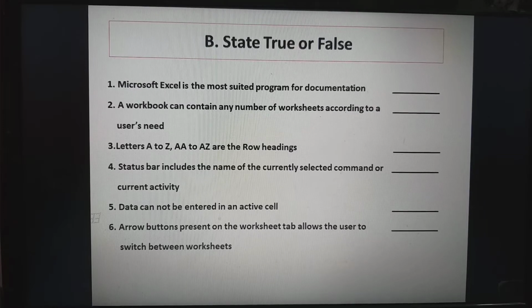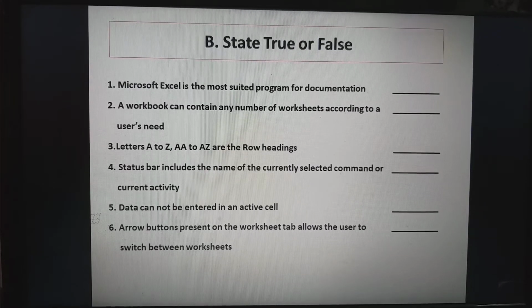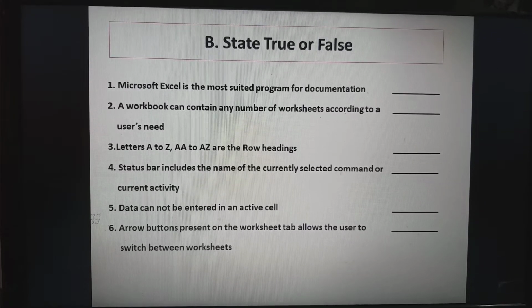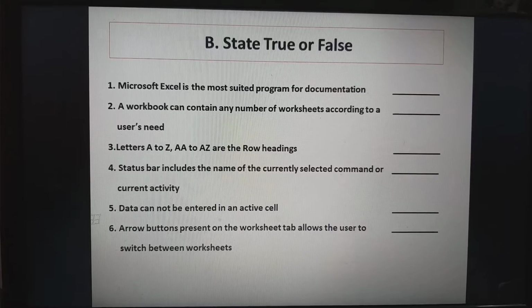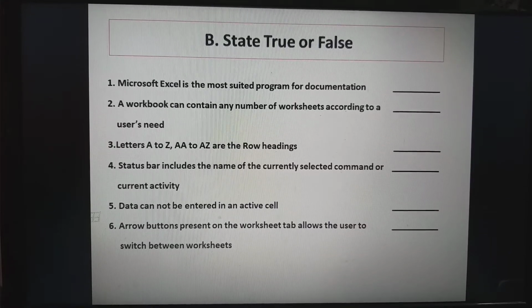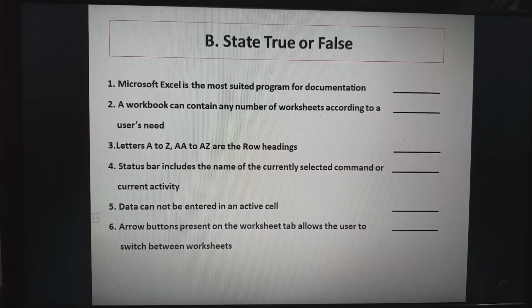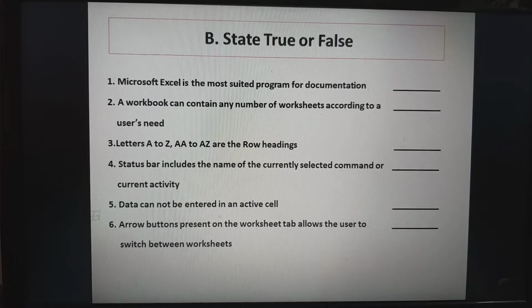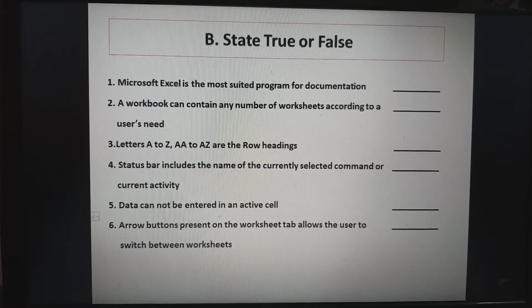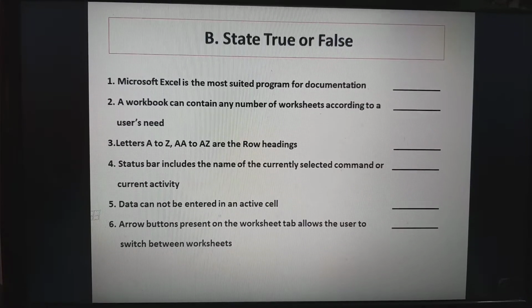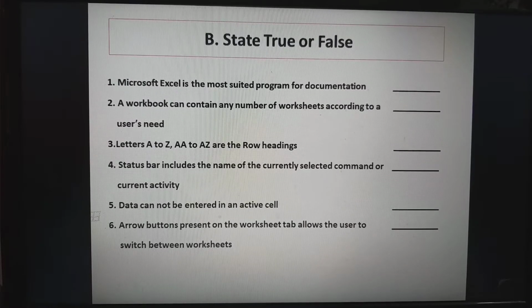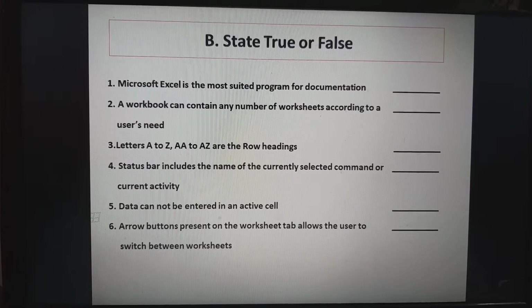Now see number 5. Data cannot be entered in an active cell. It will be false because data can be entered in an active cell. Now see number 6. Arrow buttons present on the worksheet tab allow the user to switch between the worksheets. It will be true because arrow buttons present at the bottom of the worksheet tab, that is, the left side of the worksheet, allow the user to switch between the worksheets.